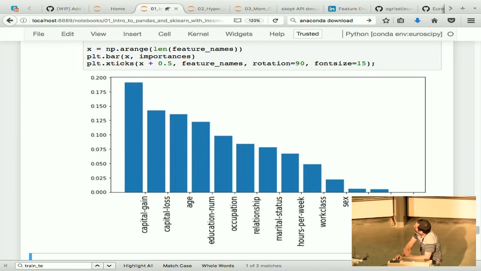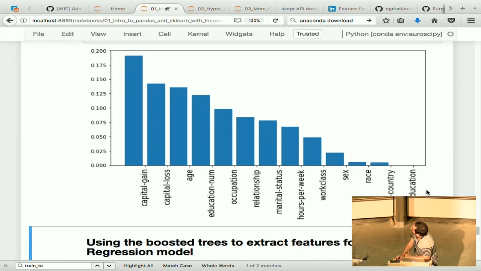And what is good is that the race apparently does not impact the income too much, given the others. And the type of education is not informative when you know the number of years of education and so on.